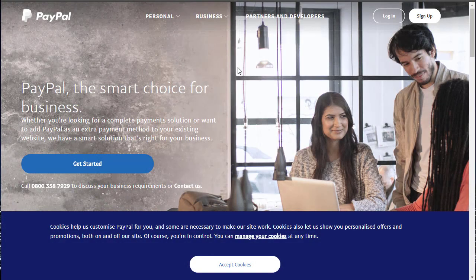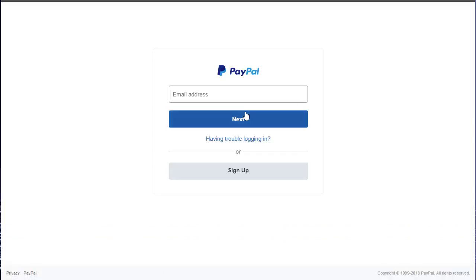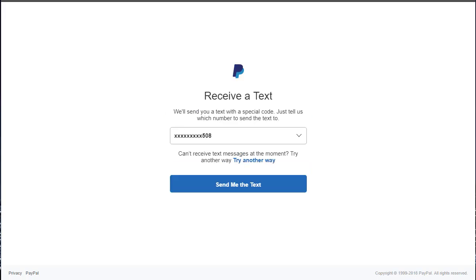Here I have an incognito web browser, so there's no way that PayPal knows who I am, which is why it's asking me again if I need to accept cookies. And if I go to login, it knows nothing about me. So let me log in with my credentials.